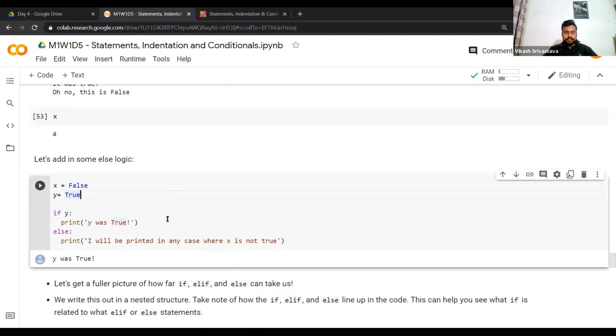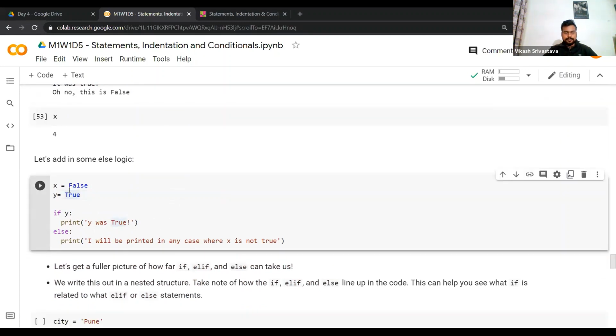So x is equal to false, so I can of course assign a Boolean value to a variable. I can also assign true to another variable, which is y. So if y, print y was true, else print will be executed in any case where x is not true. So x is false, but y is true. So if true, that means of course this part of code will get executed. So y was true, it will get printed.